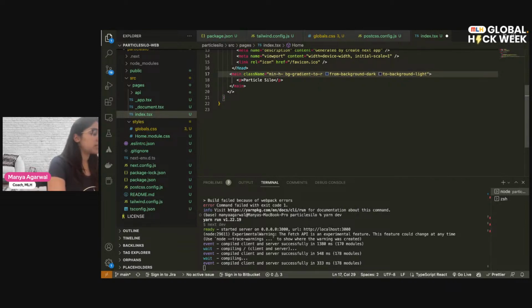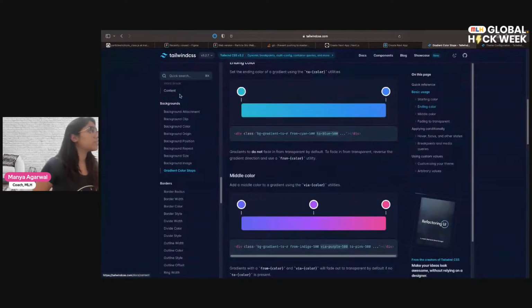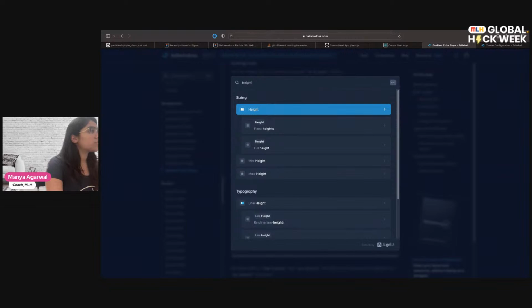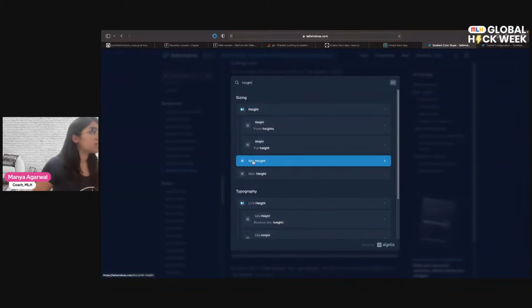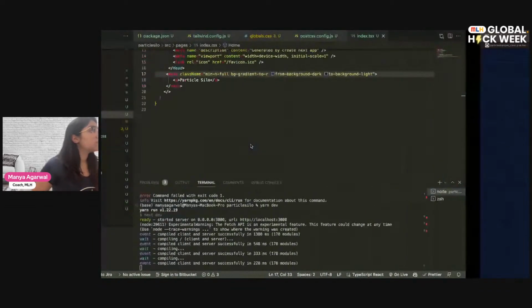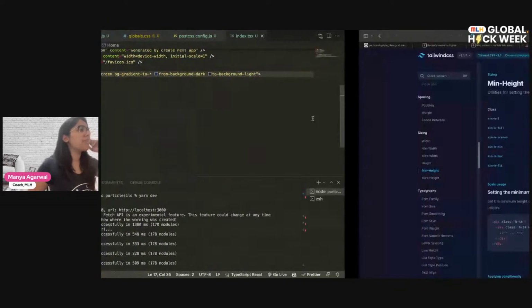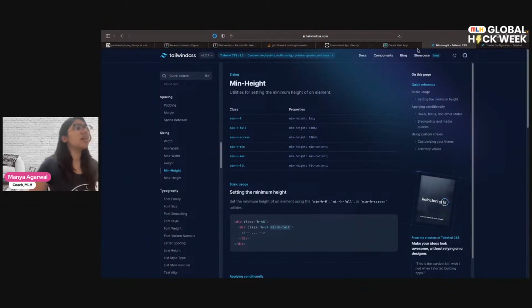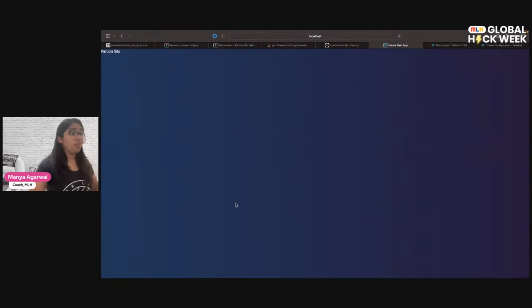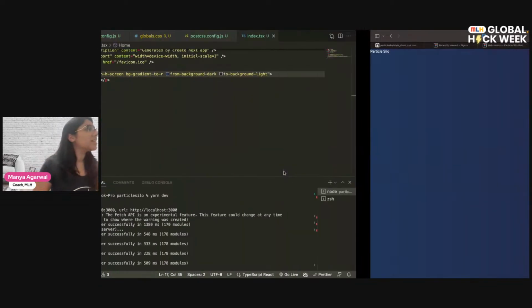Min height full. Does that work? Okay. Let's just. That is the minimum height. Minimum height screen, actually. Full works when you have a parent to it, and then it takes the height of the parent. Yes. So we can see that we have the gradient, and it's looking pretty cute.